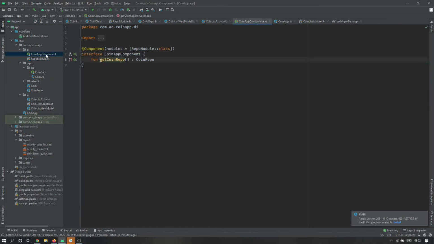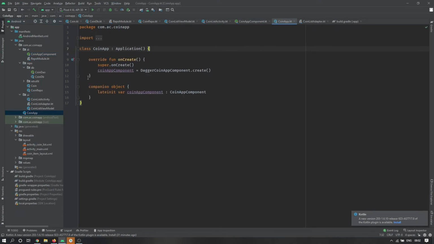And then we need to modify the repo module as well, the way we create the repo. So we'll go to the application class, which is this coin app. This is where we initialize our Dagger. So here, instead of Dagger coin component dot create, we'll pass in the module. So the module gets created automatically here. So instead of that, we'll pass in our own module using the new constructor that we've done.